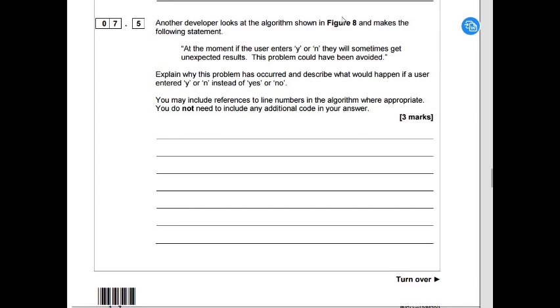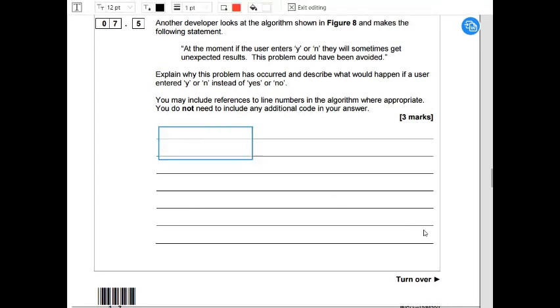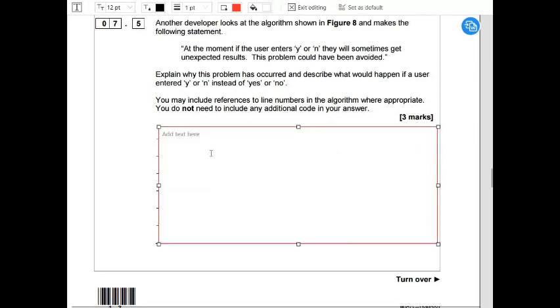So explain why this problem has occurred and describe what would happen if the user entered the Y or N instead of yes or no. So you may wish to include references to the line numbers in the algorithm where appropriate, but you don't need to do additional code. So my reason would be the output message is not descriptive enough.